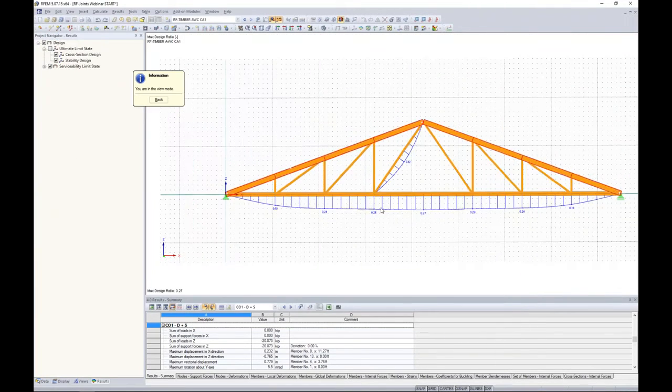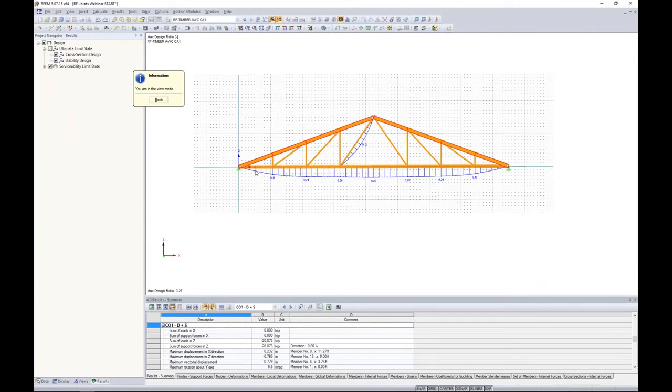Lastly, we can view everything graphically. We're back in RFEM, but we're still technically in the add-on module, which you can see from the drop-down box and this little dialog box here. We're still in RF-TIMBER AWC.